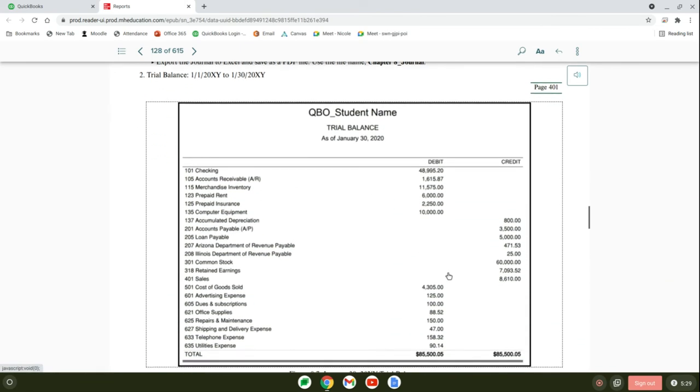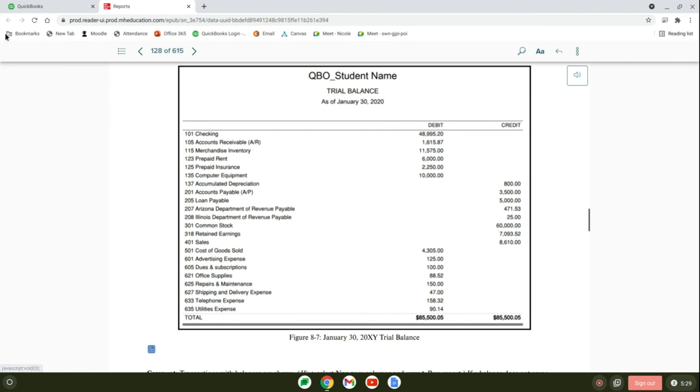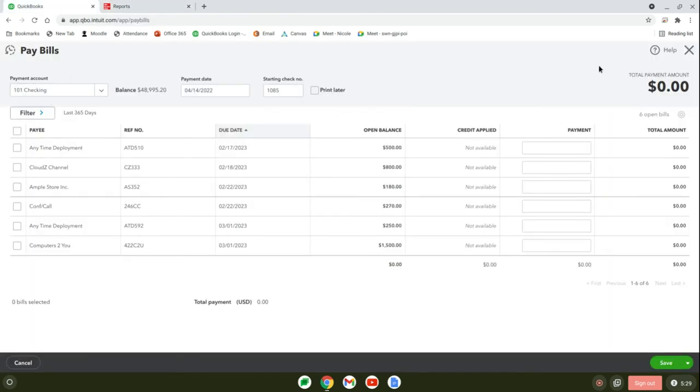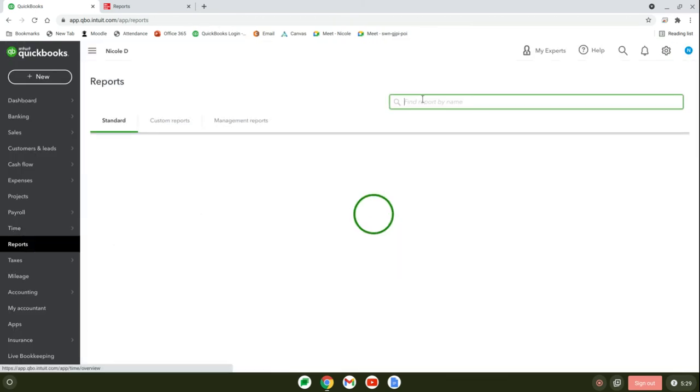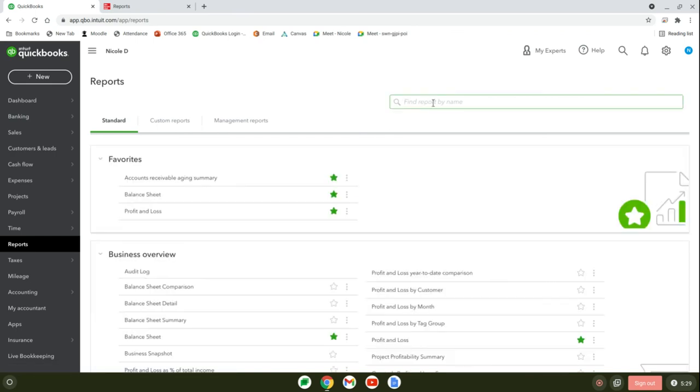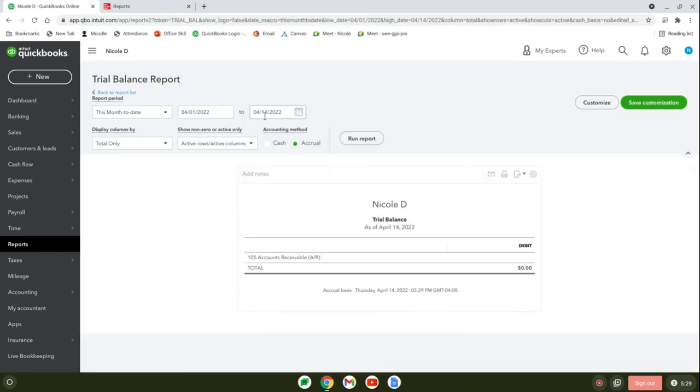So what I'm going to do with you right now is the trial balance. So it's going to be from 1/1 to 1/30, right? Because this is a new year. So we're only starting now with January 1st, 2023. So I'm going to go to reports, and I'm going to come over here. It's a little slow, huh? And I'm going to choose the dates 1/1 to 1/30.